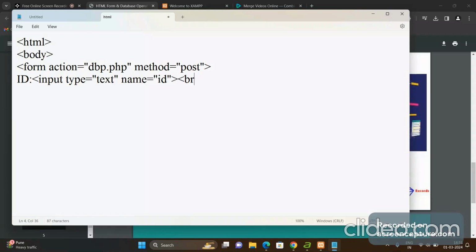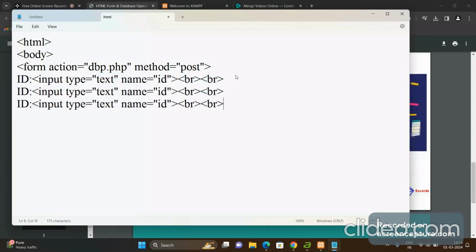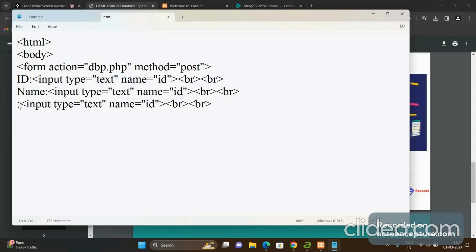After that I want a line break. Then I want a field for name and salary. Accordingly, I will change the names of the text boxes. The name of the name text box is name and salary is salary.